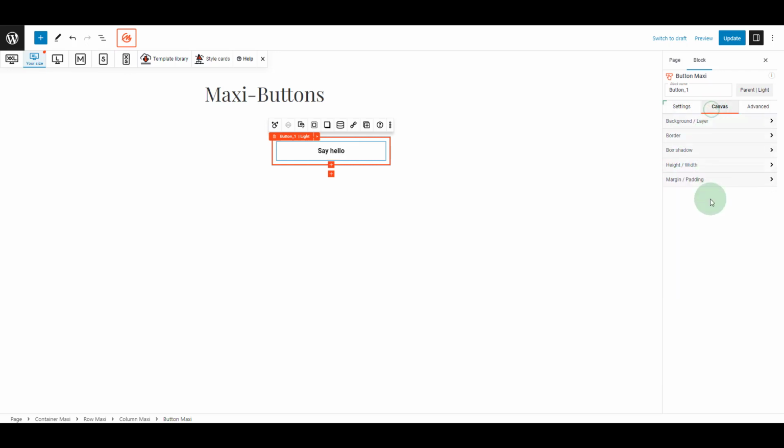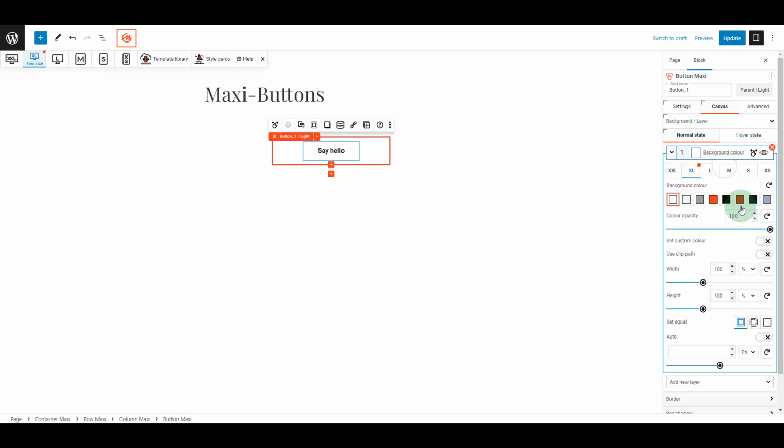Now open the Canvas tab and toggle height and width settings. Here we want to enable the Set Width to Fit Content option. Now let's add a background layer for the canvas.